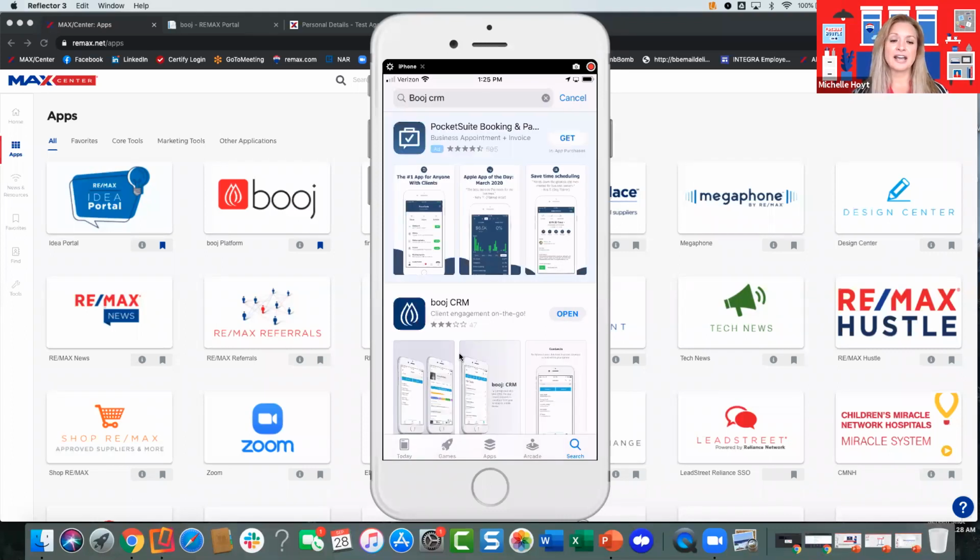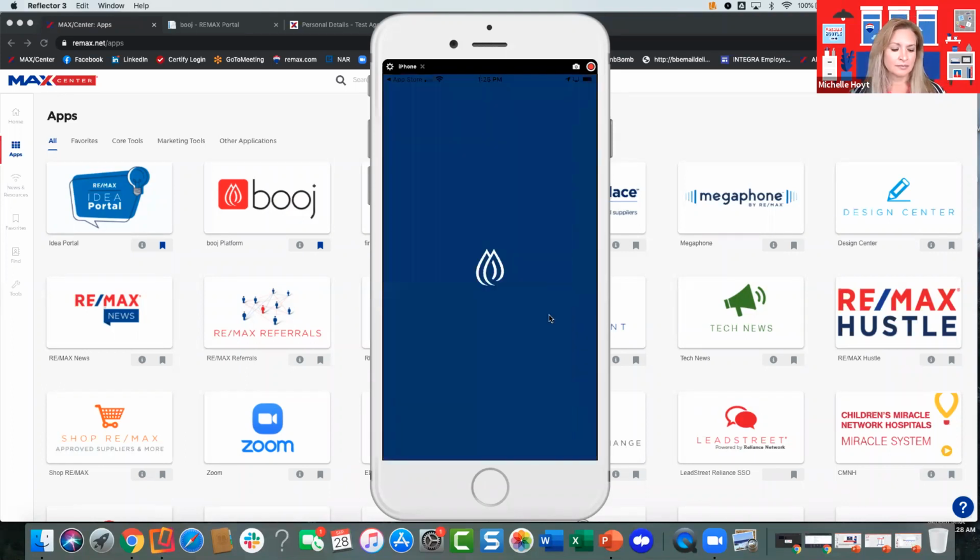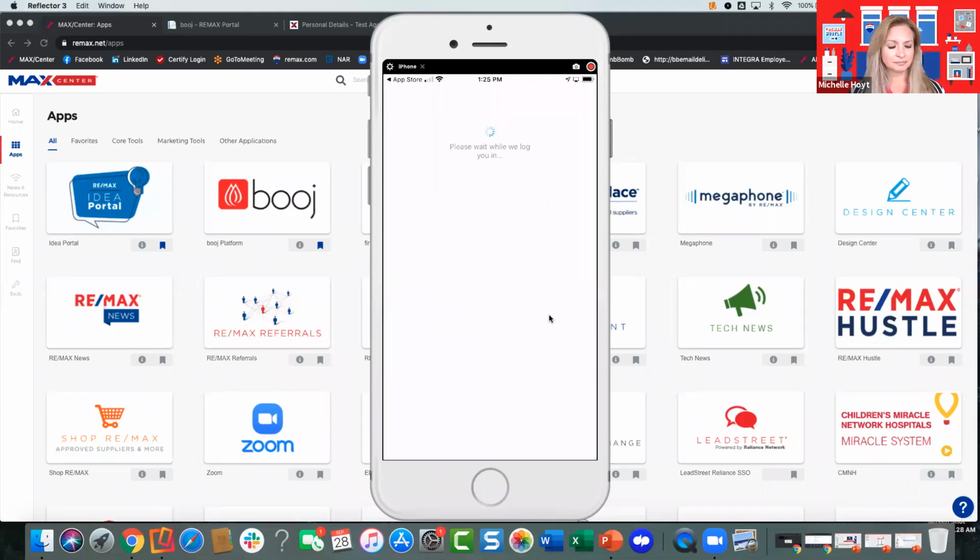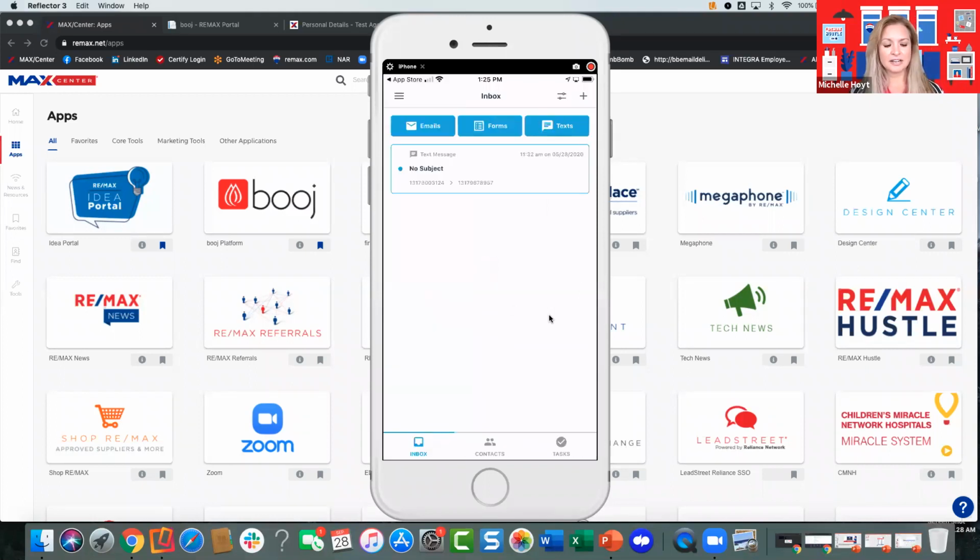So we search here. Now, of course, I already have it. So it's right here. This is what it looks like. So please download that. Okay. And then inside of here, once you log in, I'm already logged in and it's saved. When you log in, again, it's going to be your Max Center credentials. Okay. So make a note: logging into Boosh CRM, Max Center credentials.